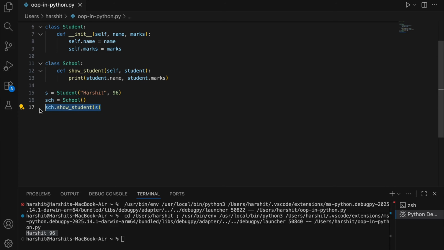You see, this is how OOP works. It's powerful when multiple classes interact with each other. Object-oriented programming helps to structure your code in a clean and organized way. Instead of writing random functions everywhere, you can group related data and behavior together. It makes your code easier to maintain, easier to scale, and easier to understand. This is how real software is written.